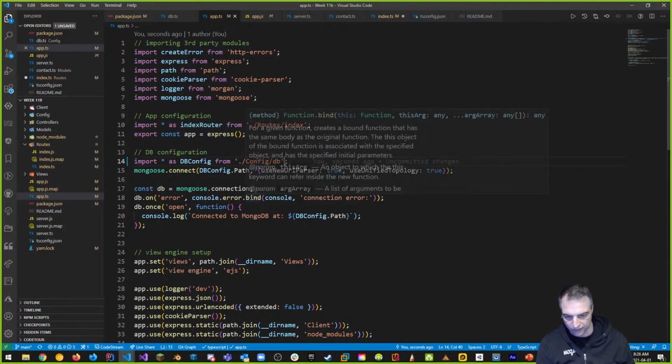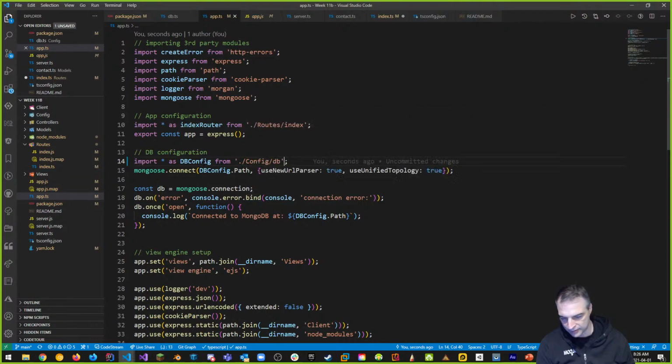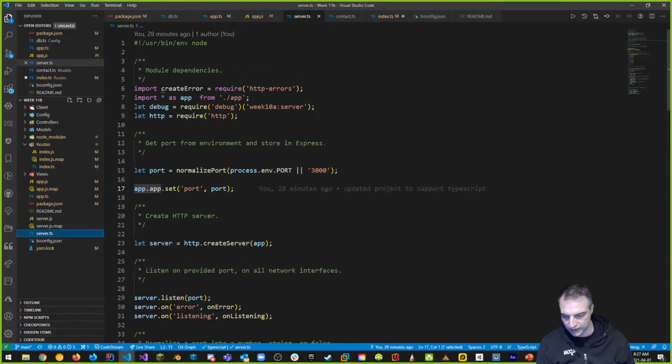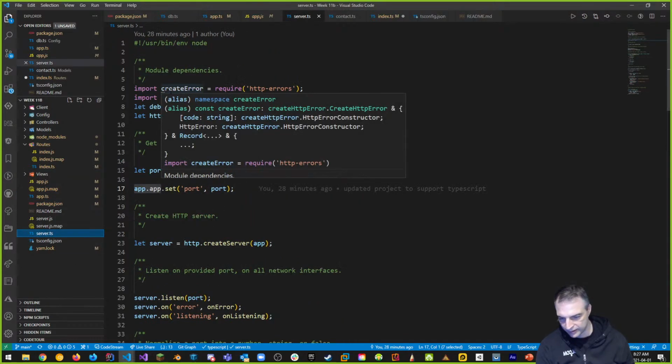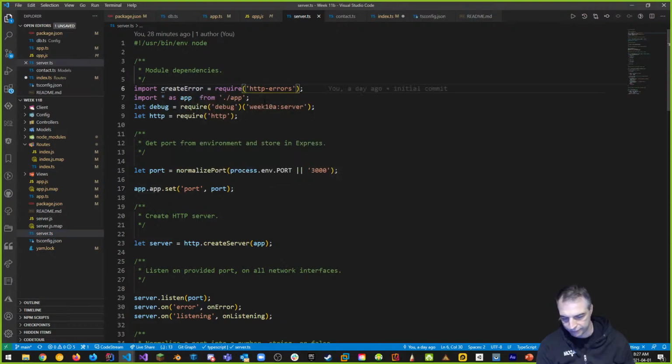I can see that. And it also has a secret. I'm not using that secret right now. So far, so good. We got rid of the require keywords here. And we can get rid of it here. So create error, again, import create error. We can say from HTTP errors. We can get rid of all the it requires.